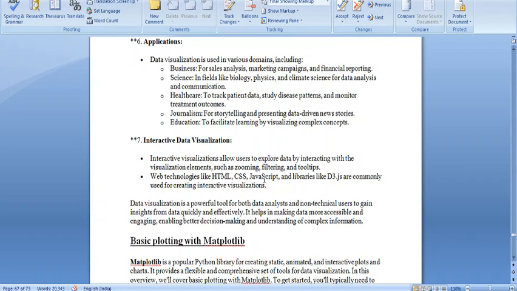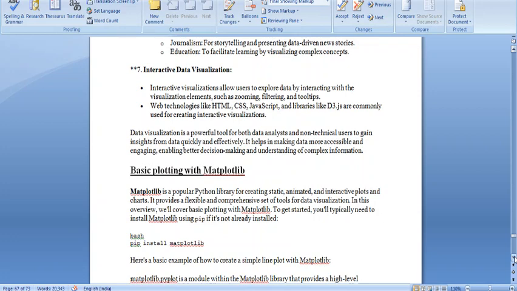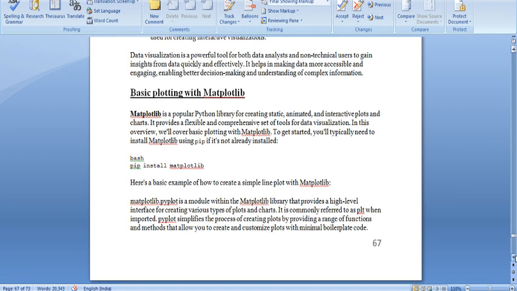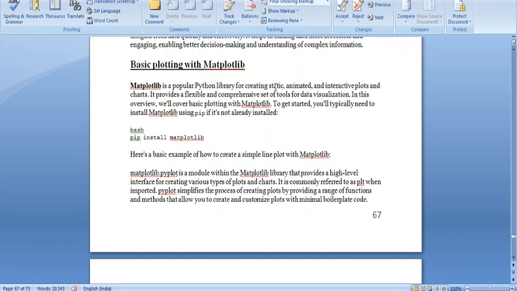Now we'll see some basic examples of how we can convert the data into graphs. This is basic plotting with Matplotlib, a popular Python library for creating static, animated, and interactive plots. It provides a flexible and comprehensive set of tools for data visualization. Using this library we will convert the data into graphs. We have to import it, but before importing, we have to install this library.